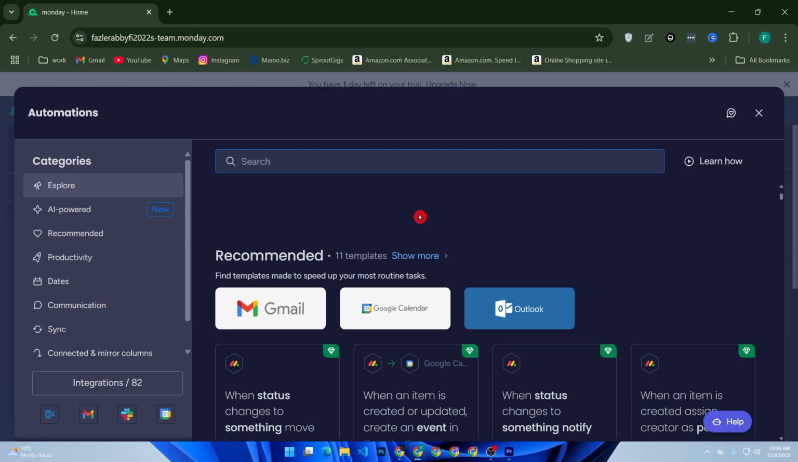Also create a dashboard to track overall progress. Add widgets like a pie chart for campaign status, a bar chart for platform performance, or a timeline for key dates. And that's a quick walkthrough of how to use Monday.com for marketing.